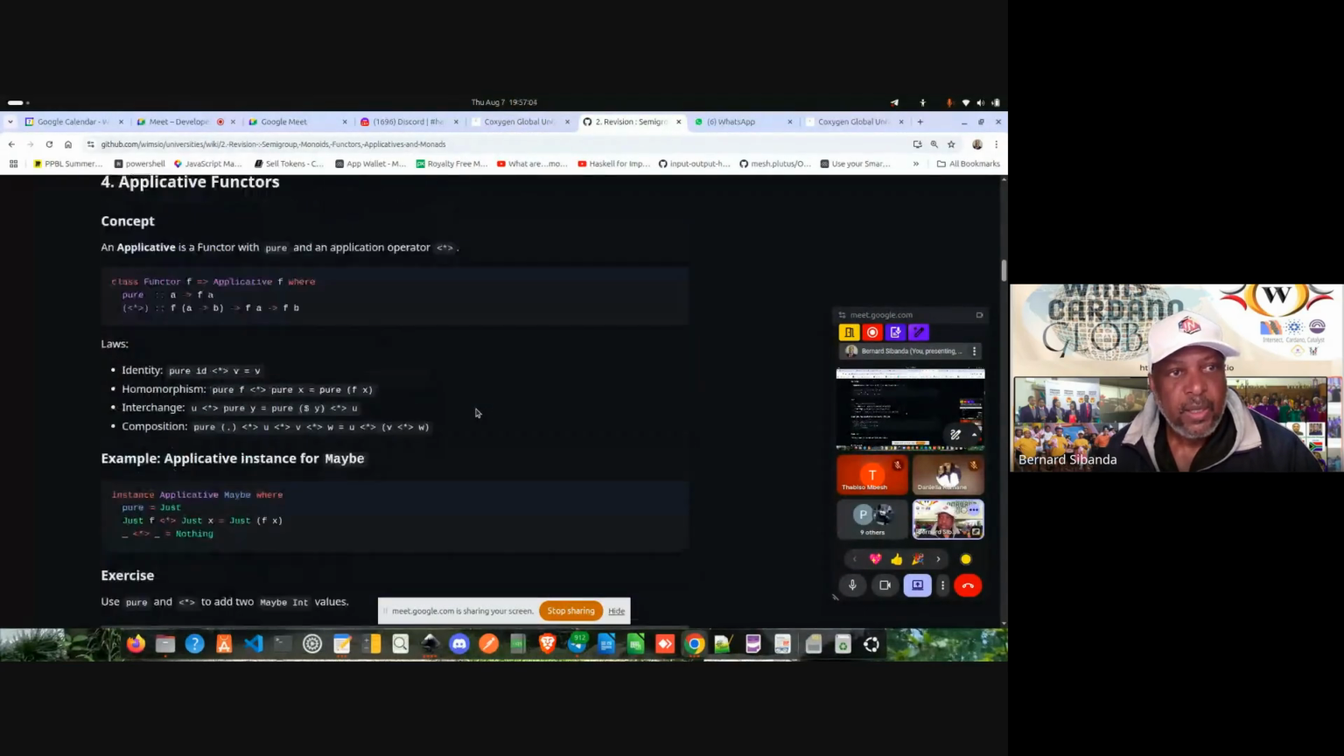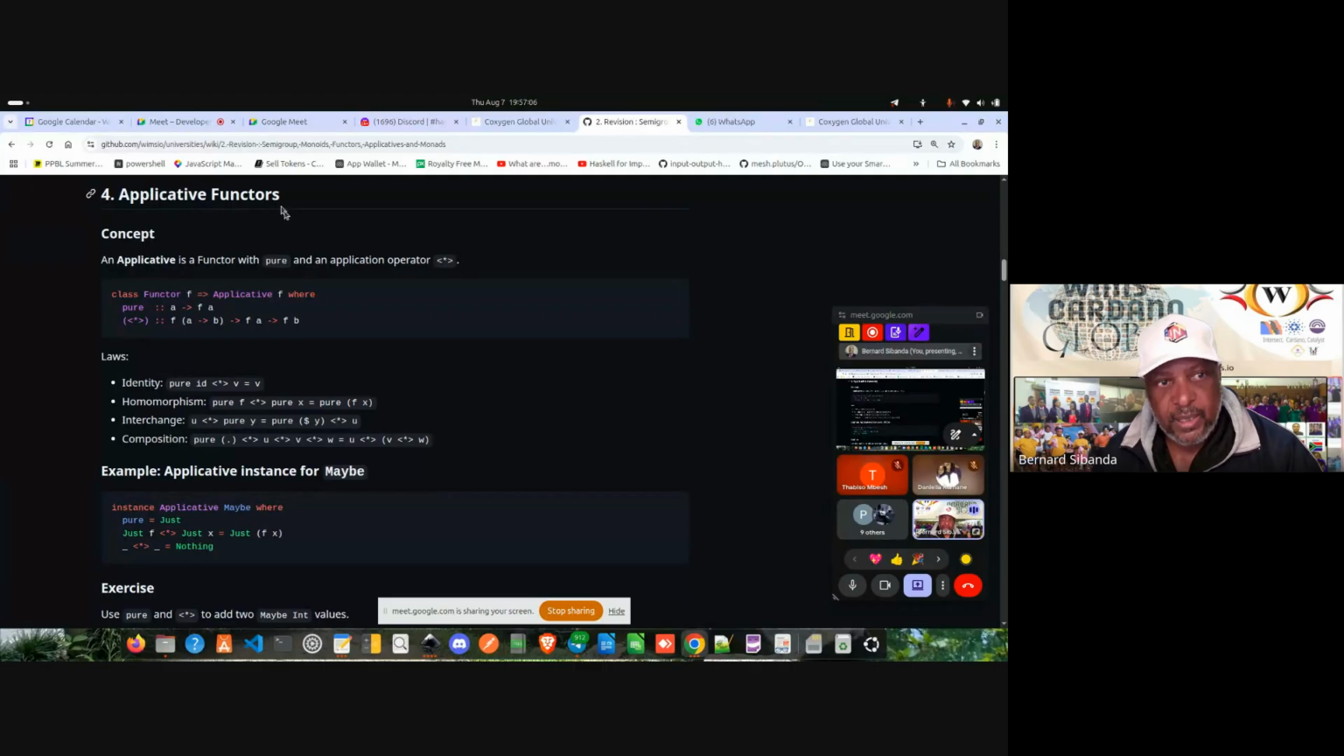Right. Then what is an applicative functor? An applicative is a functor with a pure. It implements a pure function, and an applicative operator, which is this one, diamond star.